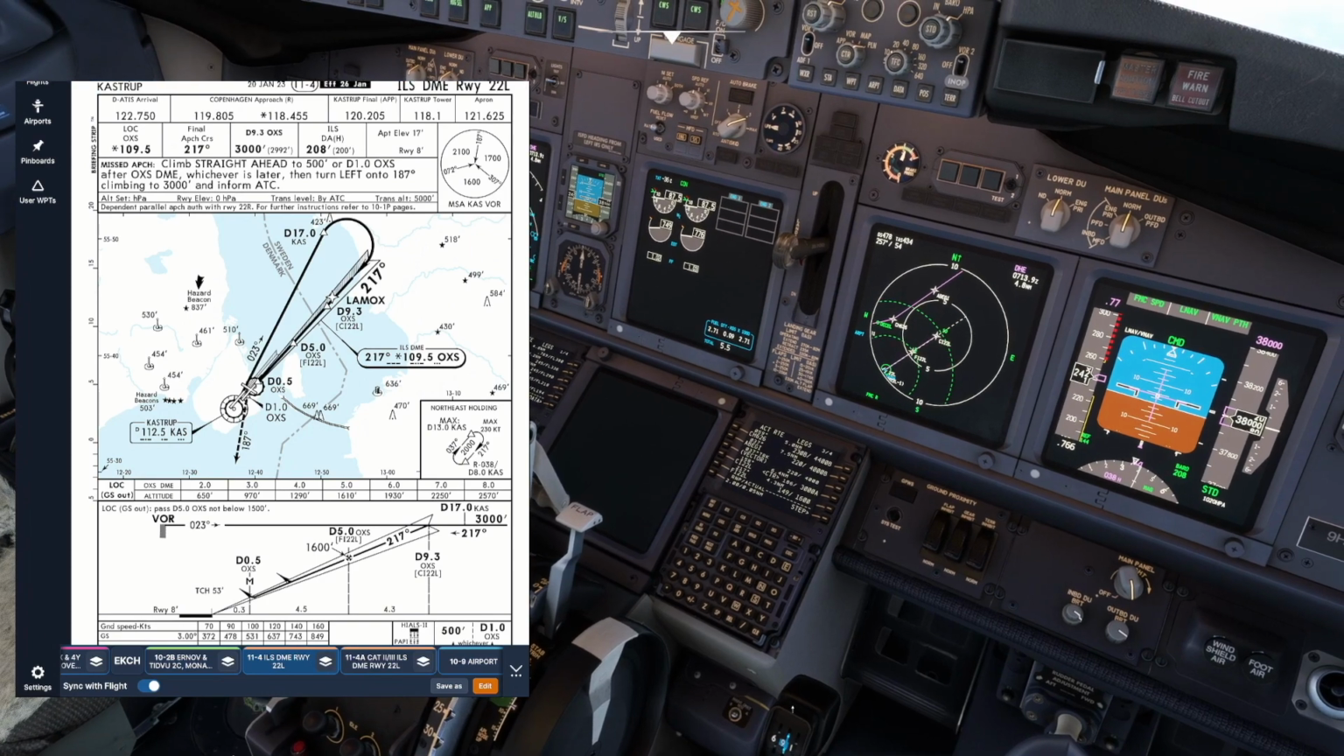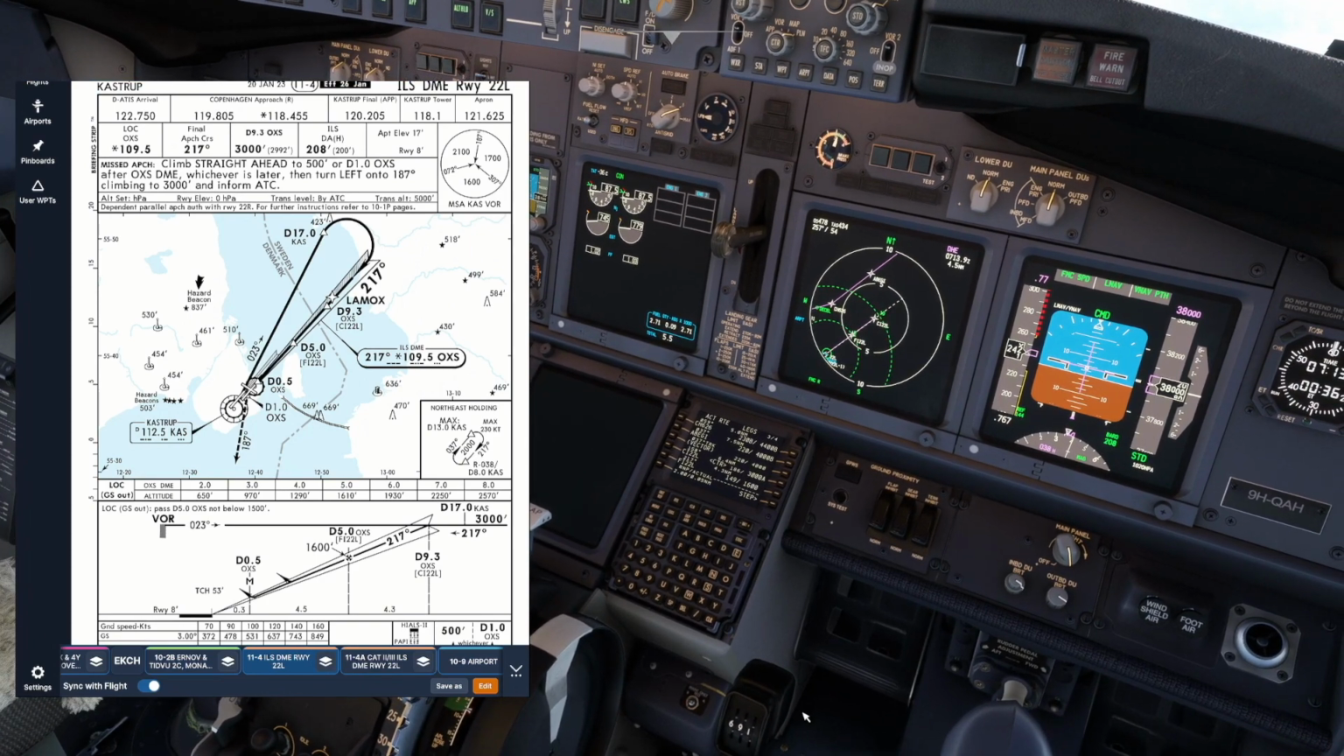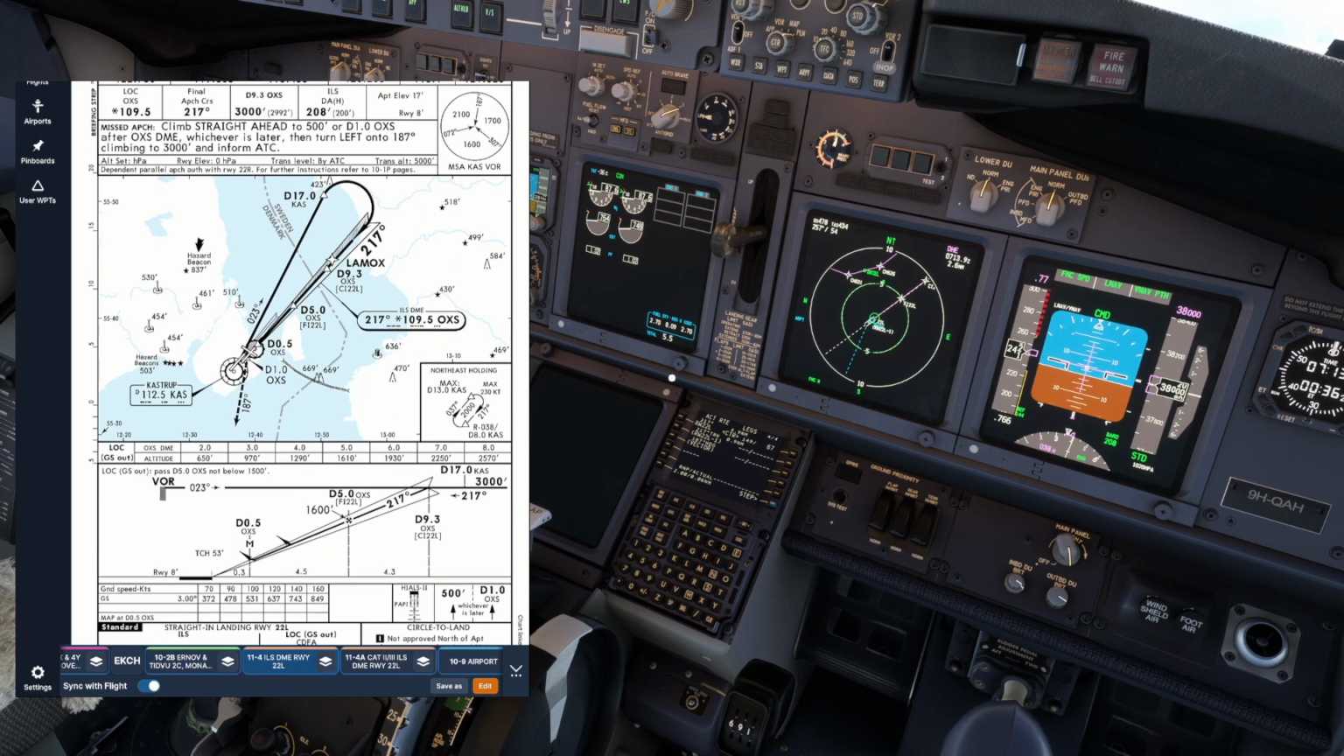So we intercept at 10 miles with a 3-degree glide path. We have the final approach fix located 5 miles from Oscar X-Ray Sierra with a hard altitude of 1,600. That checks with the FMC as well. From there we continue down towards our minimums, and I can see we agree with 208, which is set at both sides. So, in case of go-around, we will climb straight ahead to 500 feet or 1 mile from Oscar X-Ray Sierra DME, whichever is later, then we turn left onto a heading of 187, climbing to 3,000 feet and inform ATC.